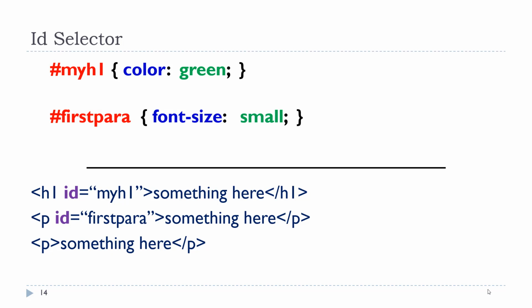ID values must be unique in each web page, meaning if I have an ID equals my H1, I should not have a second ID equals my H1 anywhere in that page. Should you wish to repeat a style, use a class. IDs are meant for unique instances, specific unique sections of the web page.